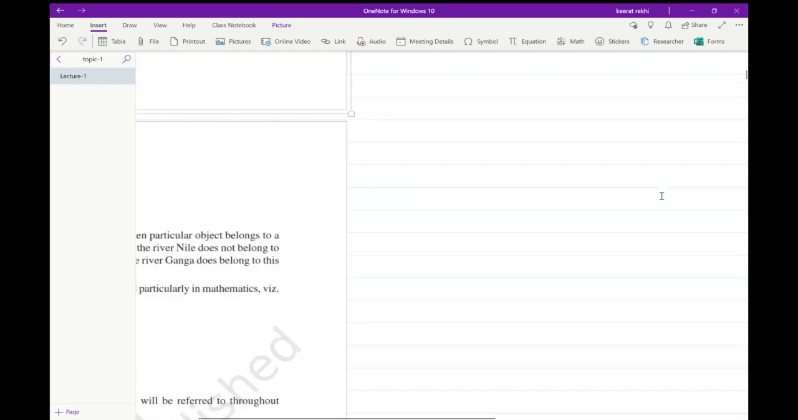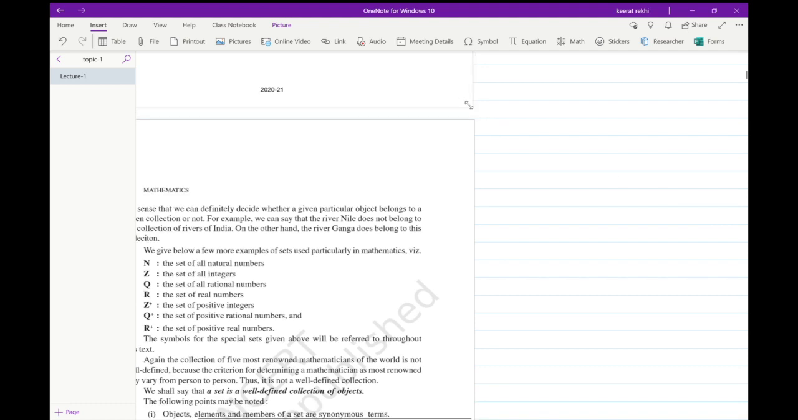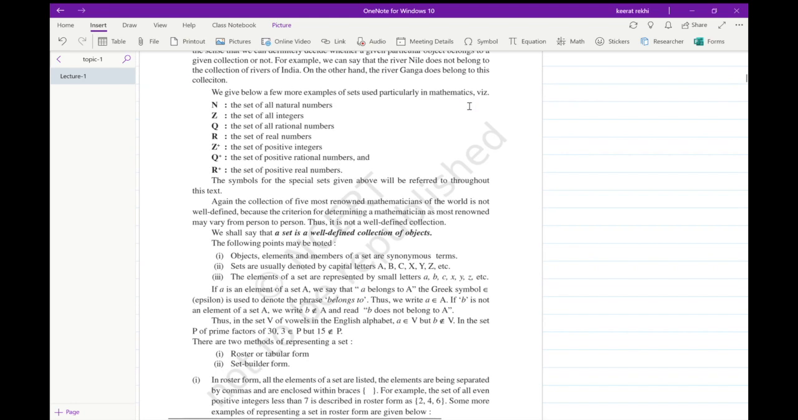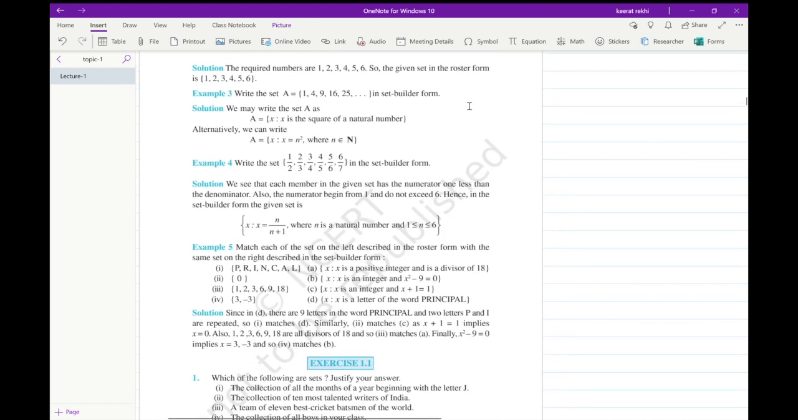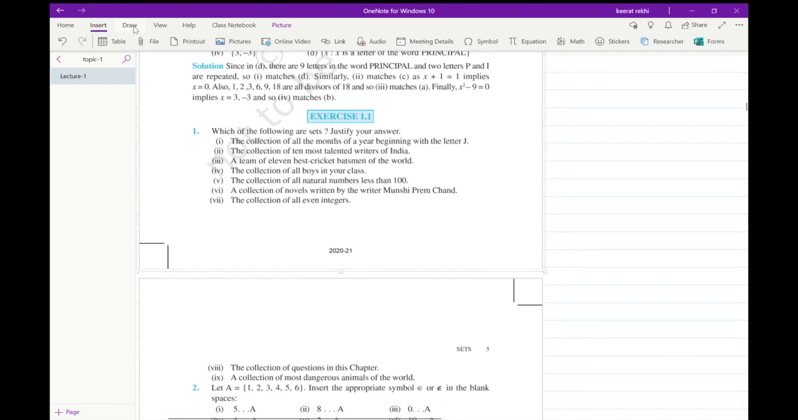So I will just zoom it. You can even resize this picture, the entire page but not the entire document. Oh, it's my chapter 1. So I want this as an important paper.